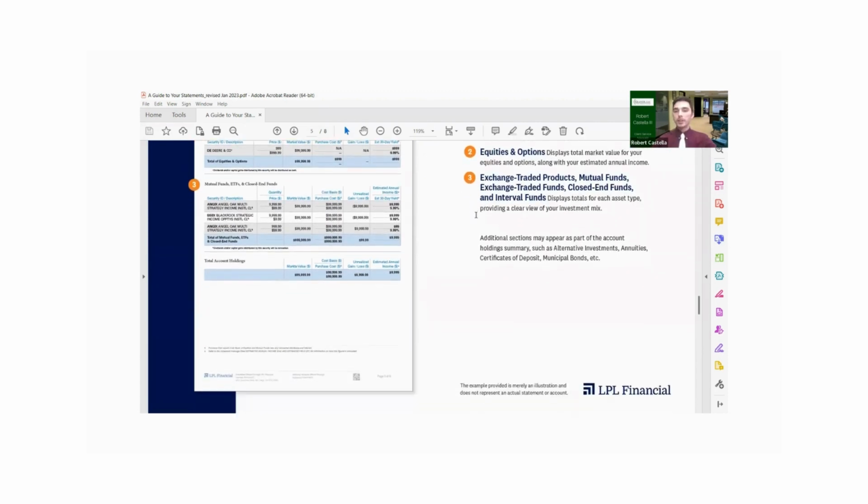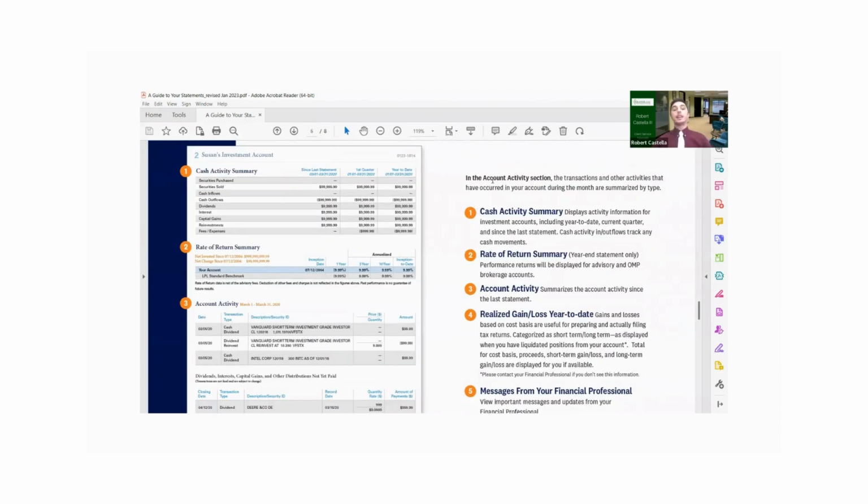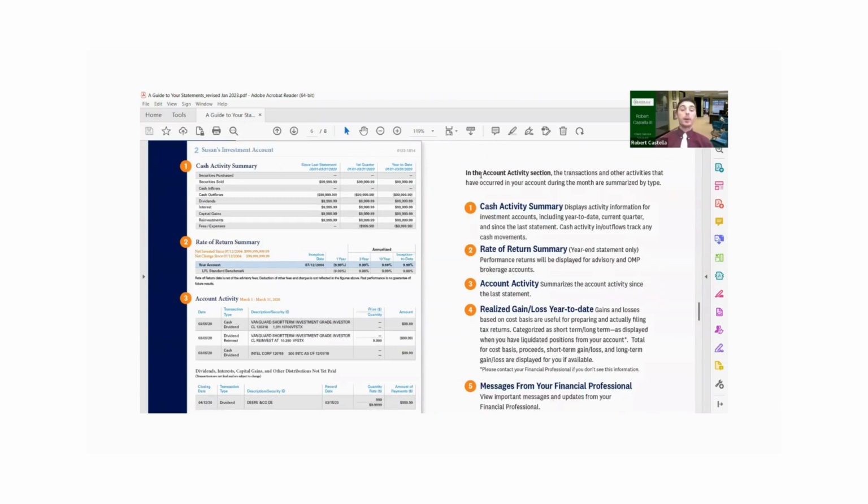The next section you'll see on your account statement is any activity that's been going on for that period. Like I mentioned earlier, if you don't have any activity going on in the account, you won't receive a statement for that quarter. However, if you do have any activity, whether it's dividends paid or reinvested, it will all be listed in this section. Your first section will be your cash activity summary. Anything going into those money markets, coming out, inflows, outflows, will all be tracked here, as well as dividends, interest, and anything reinvested.